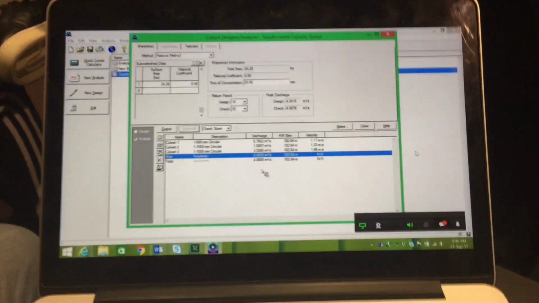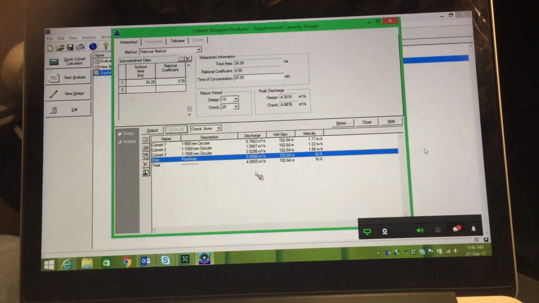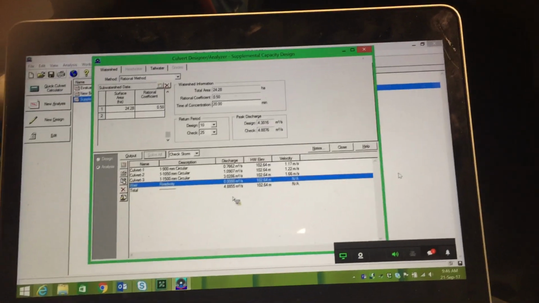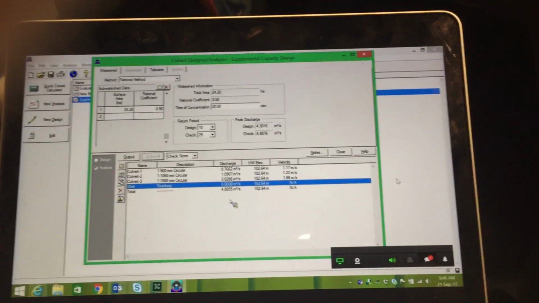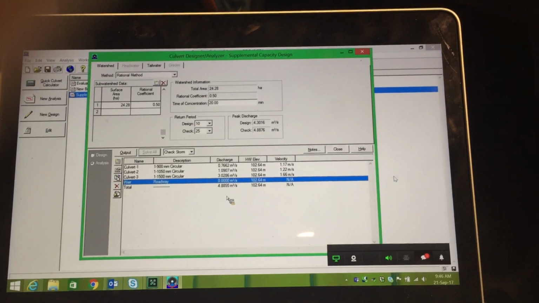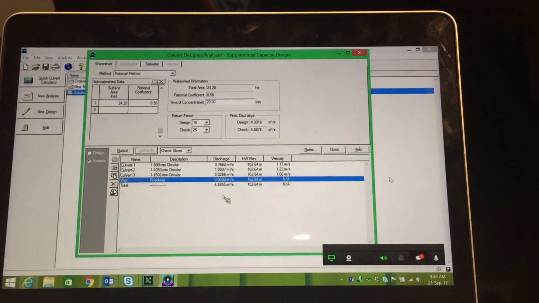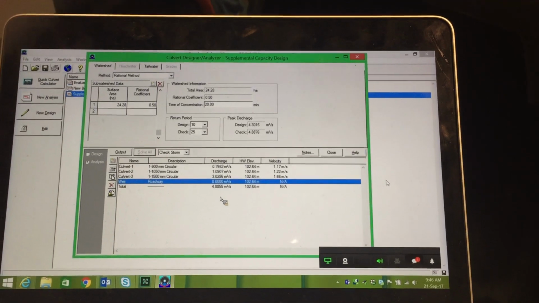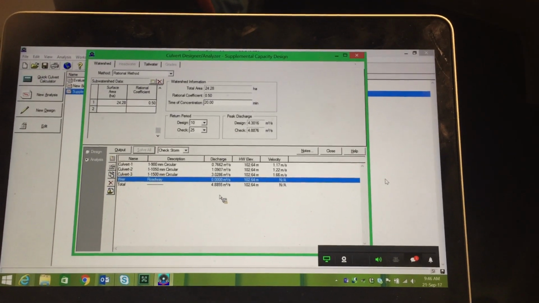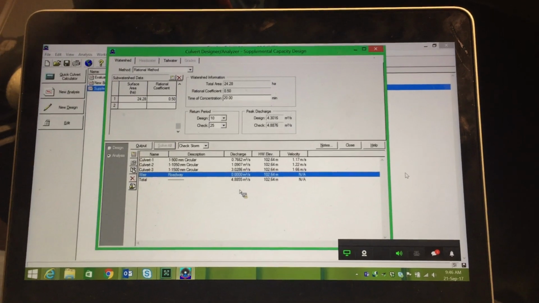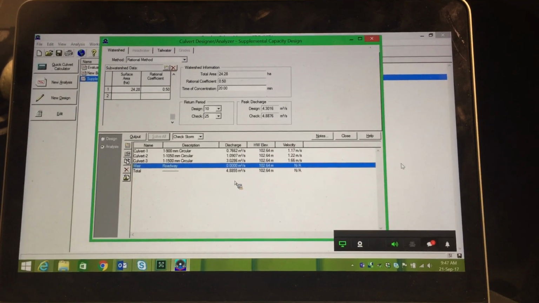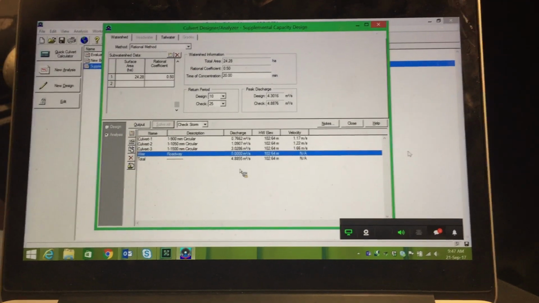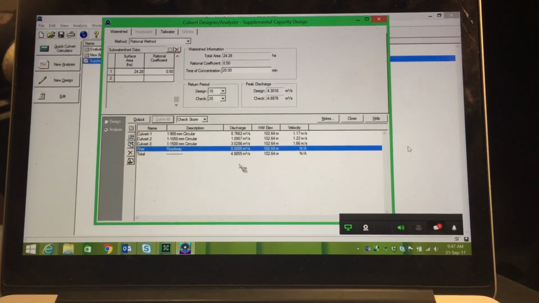So if there's any questions, happy to take them. Just to recap, the first one was to enter the info and check it against the storm. Second one was redesign the whole system. And the third one, add an additional culvert to the existing 2 culverts to also solve the system for that particular 25-year storm.